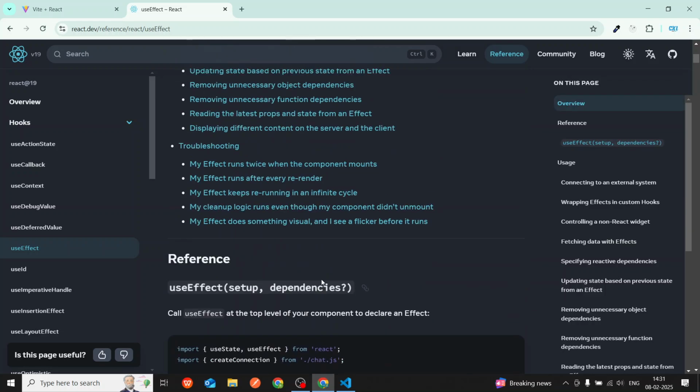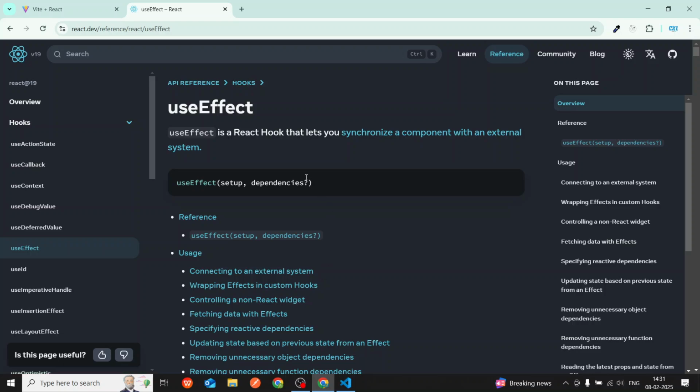I know you have not understood anything. I know, just keep patience. Let me show you the code, and after that you will understand the use case of useEffect, and the other thing, useCallback.